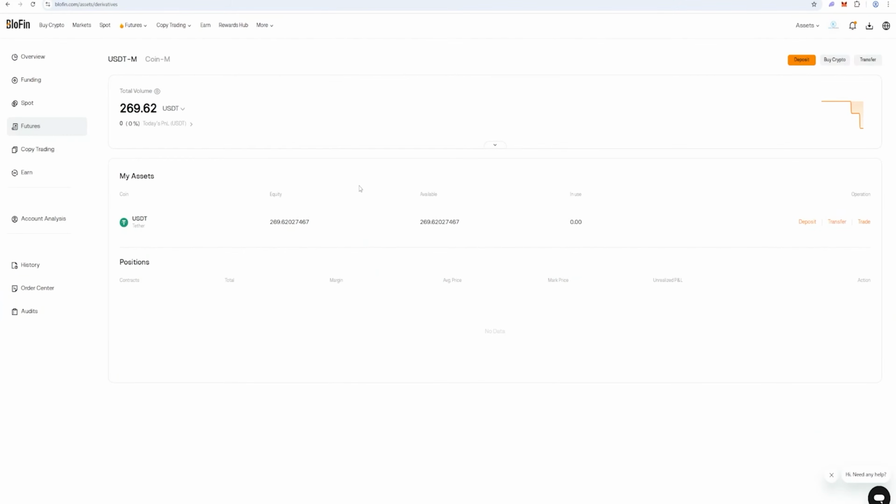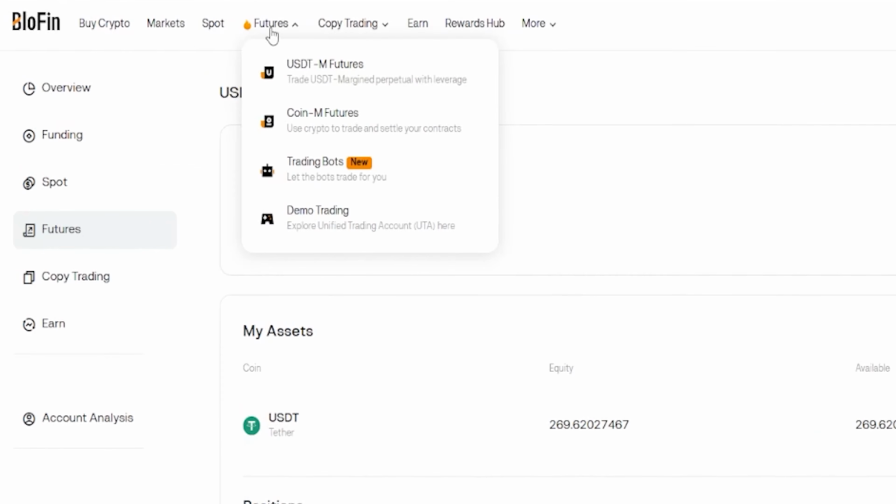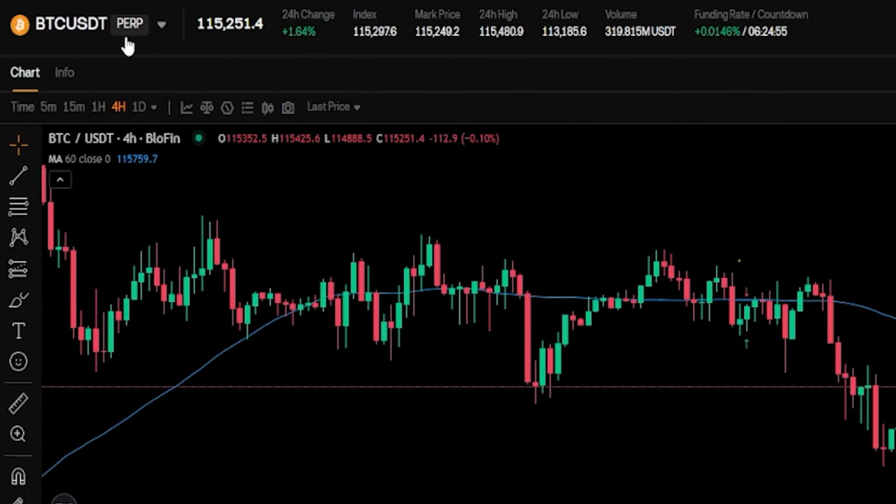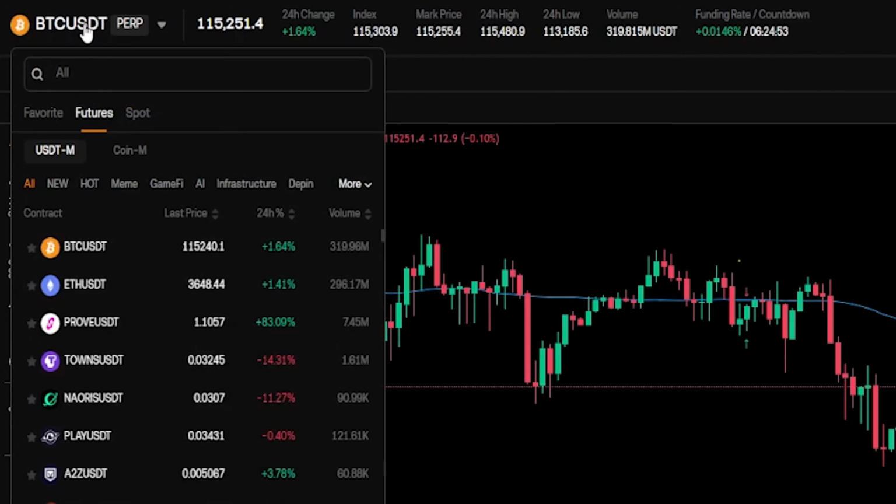To get into the futures market, we'll just come right up here to where it says futures, and we're going to go ahead and click here on USDTM. And this will bring you into the futures trading user interface. You'll find all your different pairings that you can trade over here, top left-hand side. So in my case where it says BTC USDT.